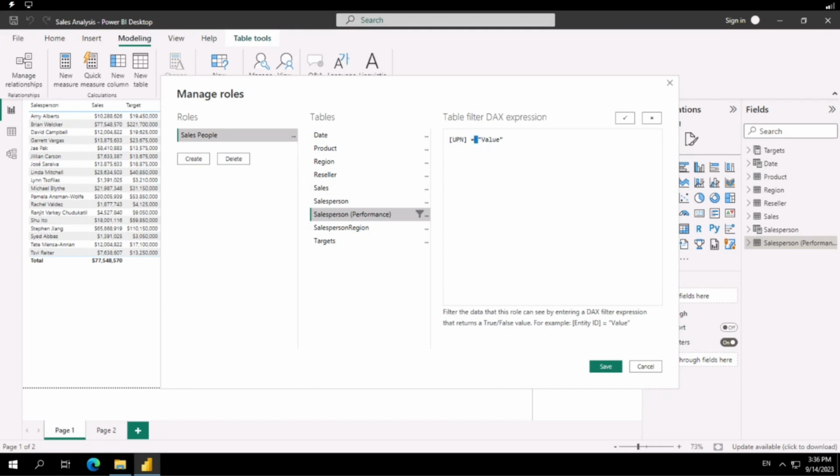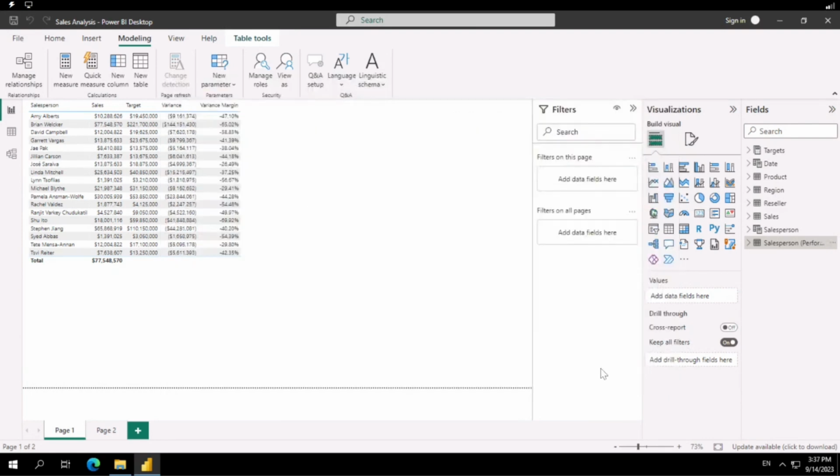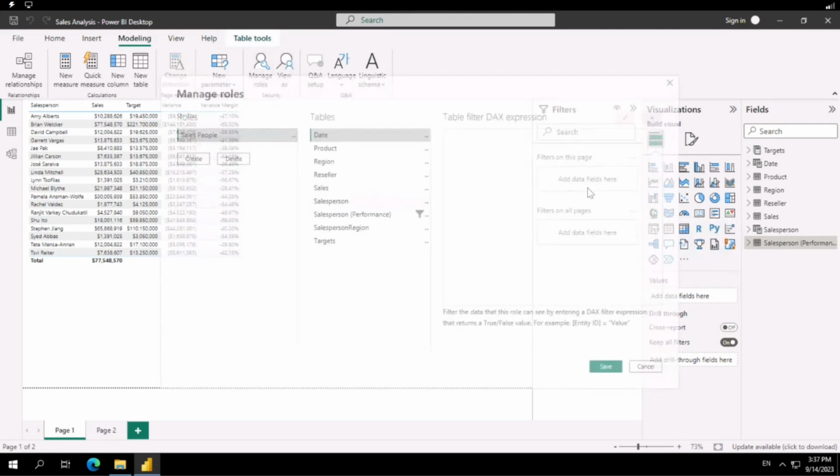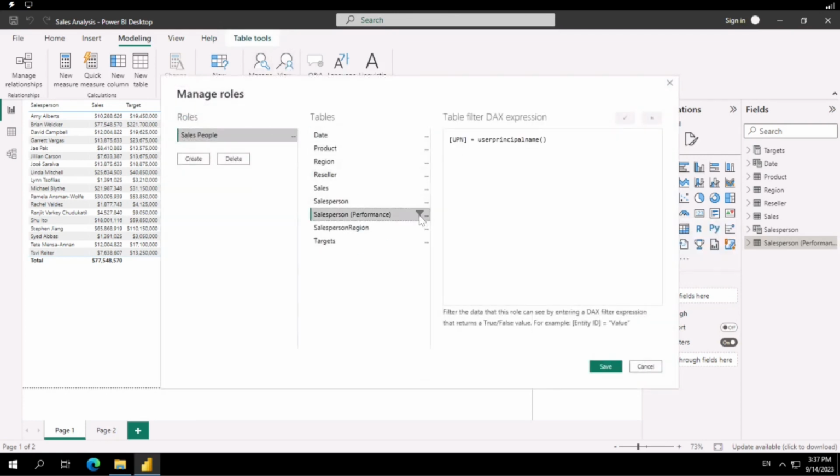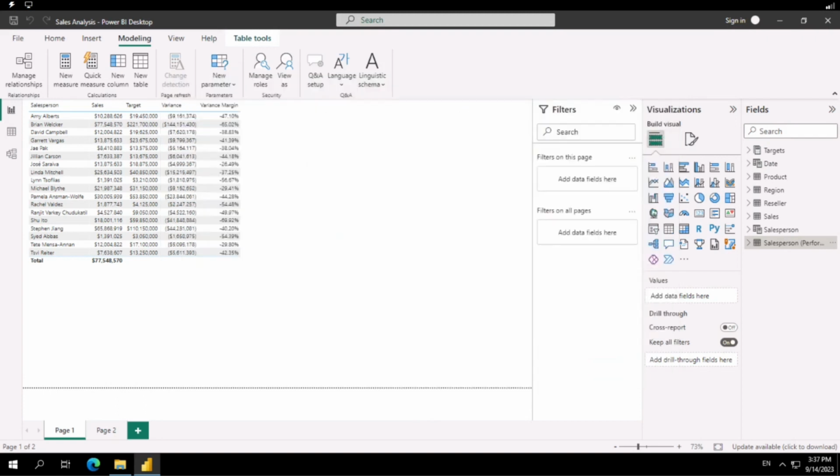In this value, we will not hard code it. We will just give the function user principal name. Now we'll click on save, and we will see that this role has been created and this filter has been applied based on that.